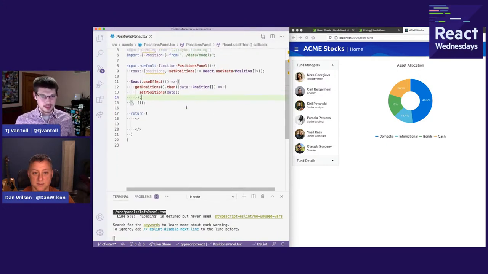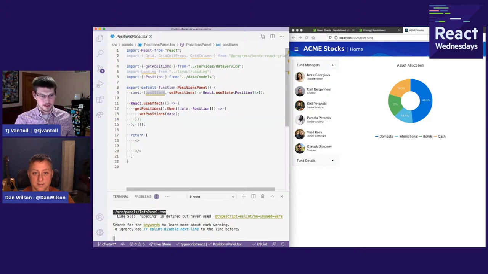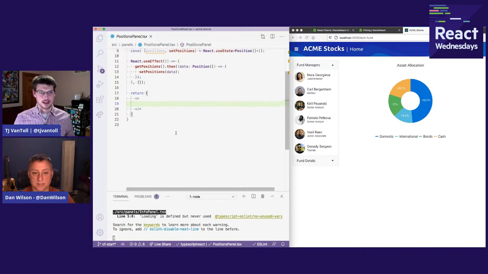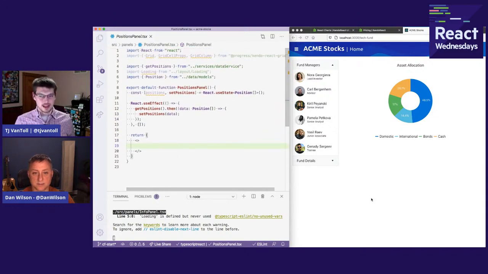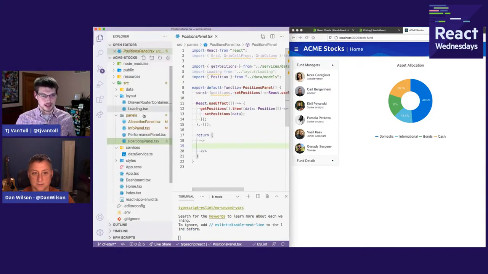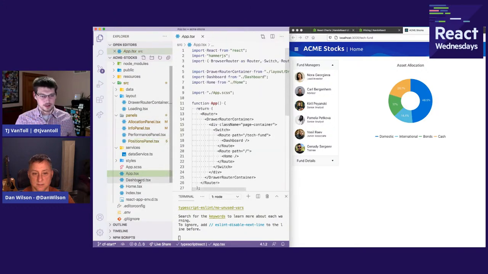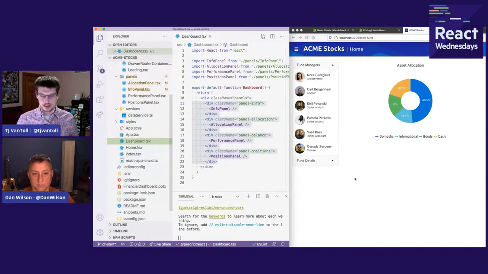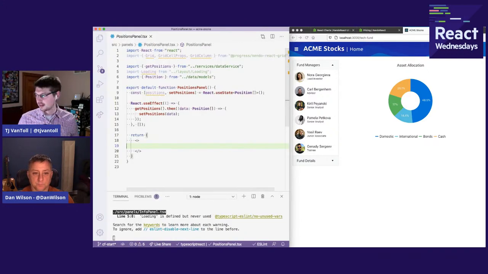Right. So same thing. I've got a panel here. Call this thing positions. Basically a panel is like a user interface container. The way this app is architected, if I go in here, dashboard, I've got basically four panels that make up this app. And then I drop things into them, and the grid's going to go in this one down here. So let's do that.